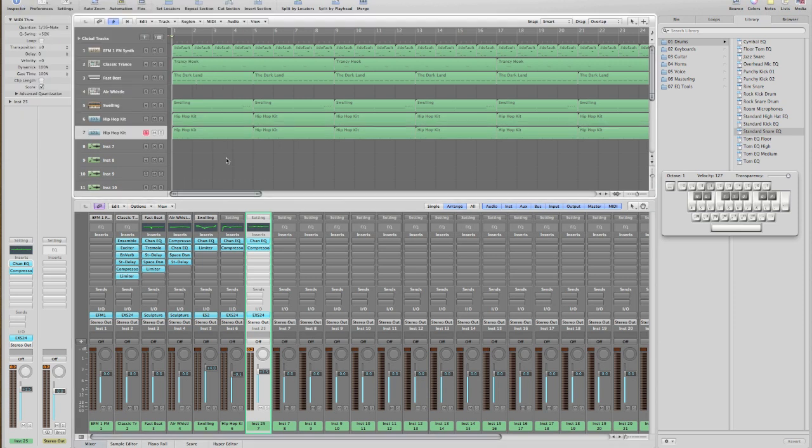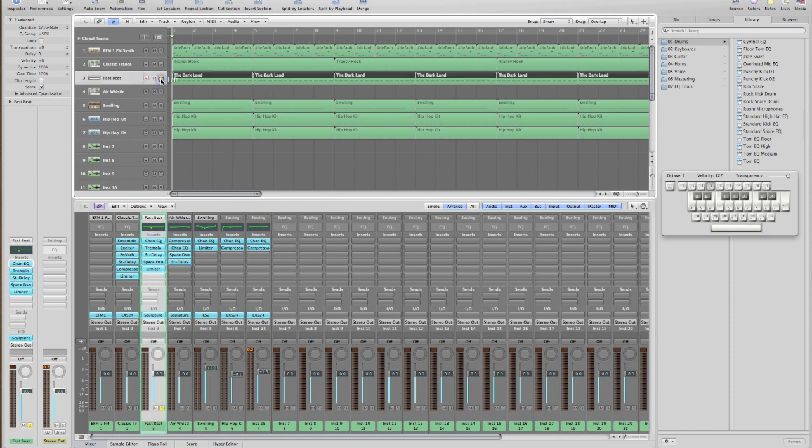So the next thing I want to show you how to do, a lot of people ask me for, is how to do the slowdown effect. The slowdown effect is super simple in Logic. I'll take this track, I'll solo it, let you listen.